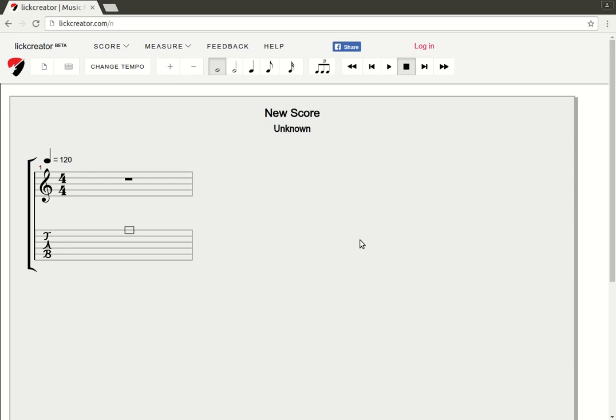Okay, so what we have is the menu on top, in which you can create or open new scores, your controls for measures. Do you want to add, remove, copy, paste, or this is how you can send feedback to us. This is how you can get help if you're stuck. You also have the option of logging in. We'll get to that a bit later.